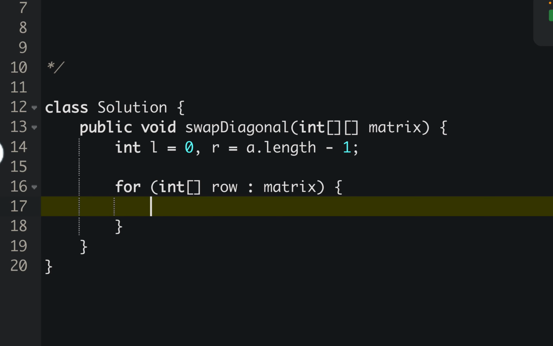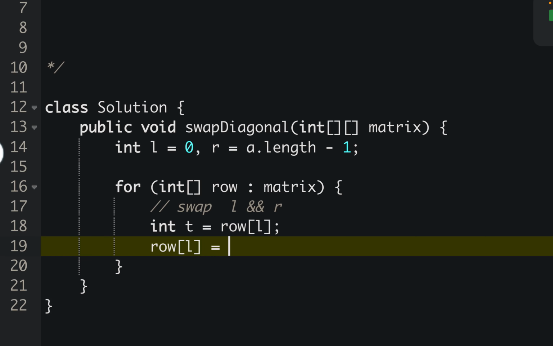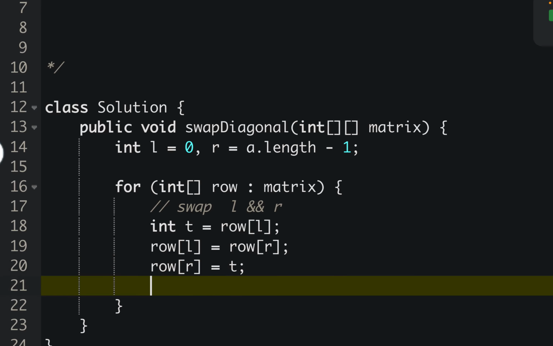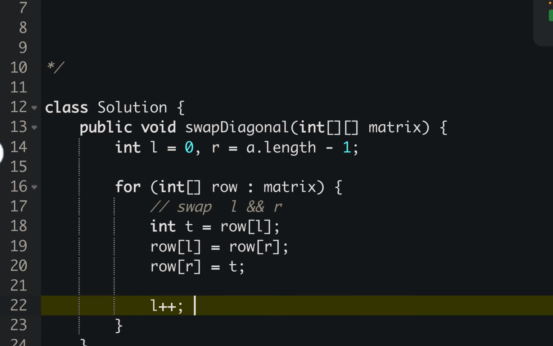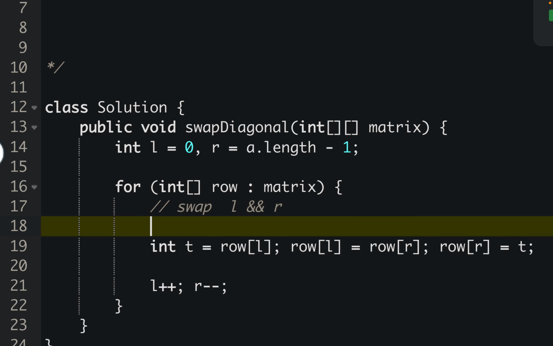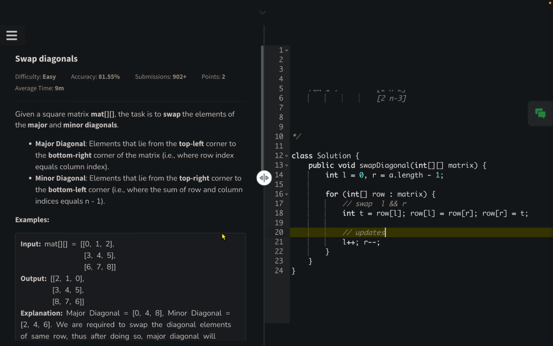So how do you swap L and R? You just take a temporary variable t, t equals row of L, and row of L should be assigned with row of R, and now row of R can be safely stored, and hence we assign it t. A little update: L plus plus, R minus minus. So these are swapping operations. I'll take it into one line, and these are update operations. I'll mention here updates. So voila, we are done.